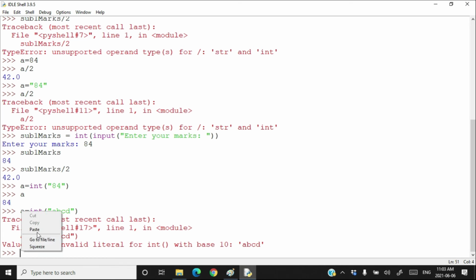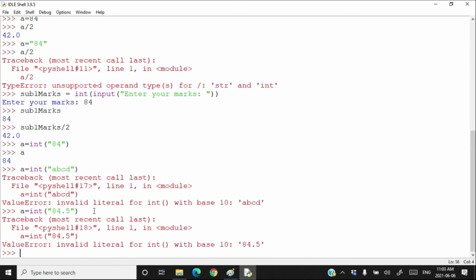Even if I write a is equal to int 84.5, it will also throw an error because you know that integer means whole number. It's not a fractional number. You have typed here a point, and a point is not allowed in a whole number. So if you press enter, again you will get the error.